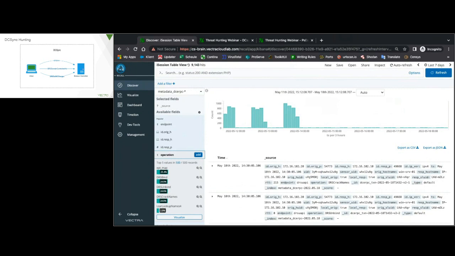In order to hunt for DCSync, we want to investigate hosts performing the operation DRS get and see changes like Matt described. So let's navigate to the search bar and search for operation DRS get and see changes.